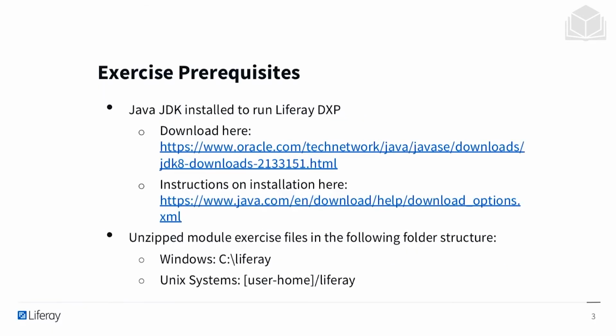In order to do the exercises in this module, there are a few prerequisites you're going to need. So you're going to need to have the Java JDK installed to run Liferay DXP. You can download that from the link below. There's instructions on how to install the JDK here. And you can also unzip the module exercise files into the following folder structure. That's on a Windows machine in the C directory into a Liferay folder. And on a Unix system, that's in your home directory /Liferay.